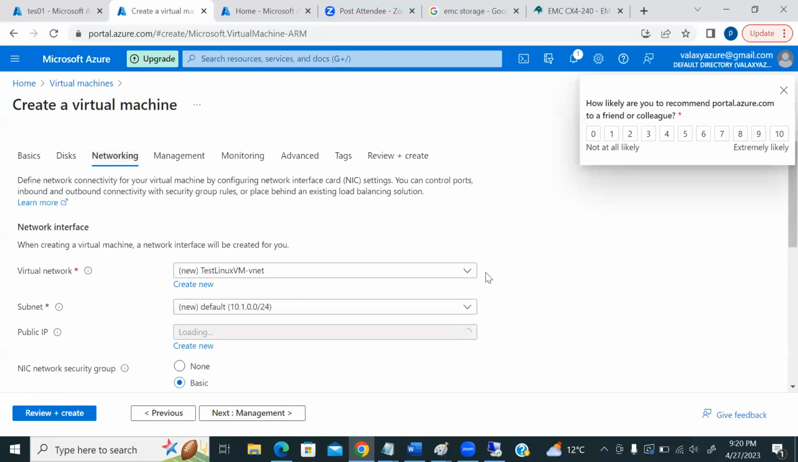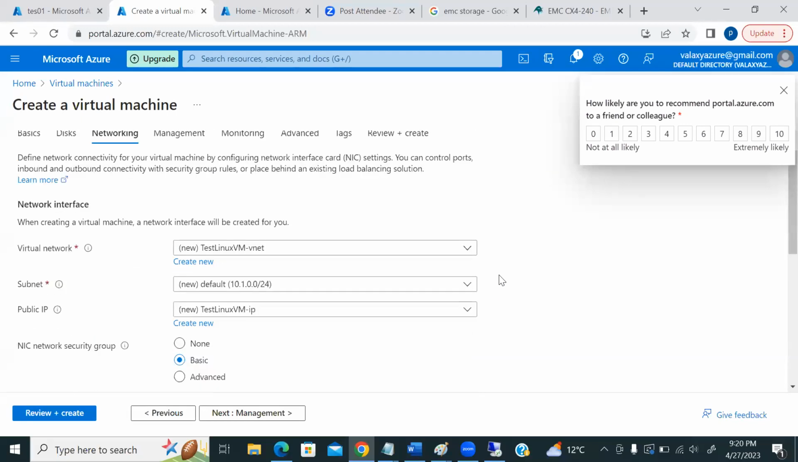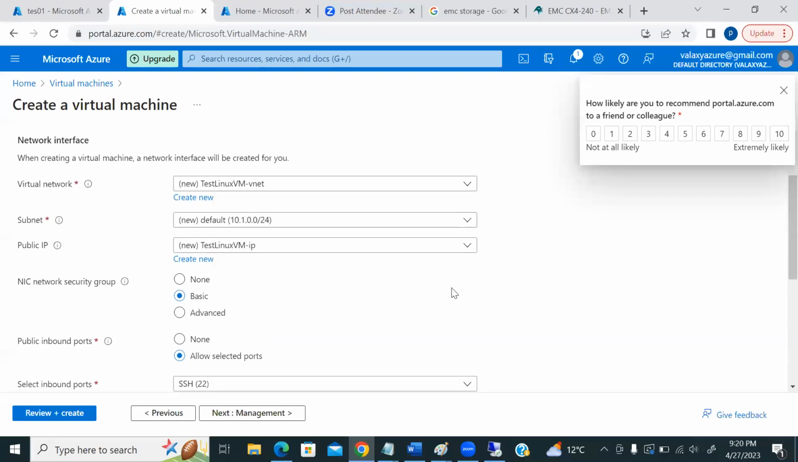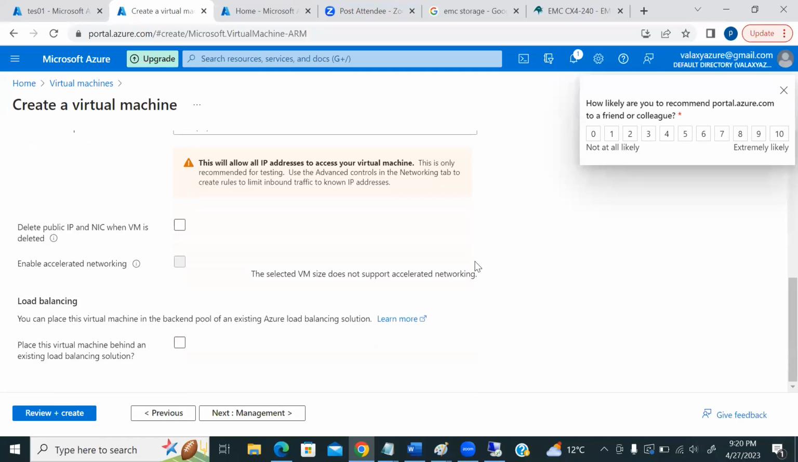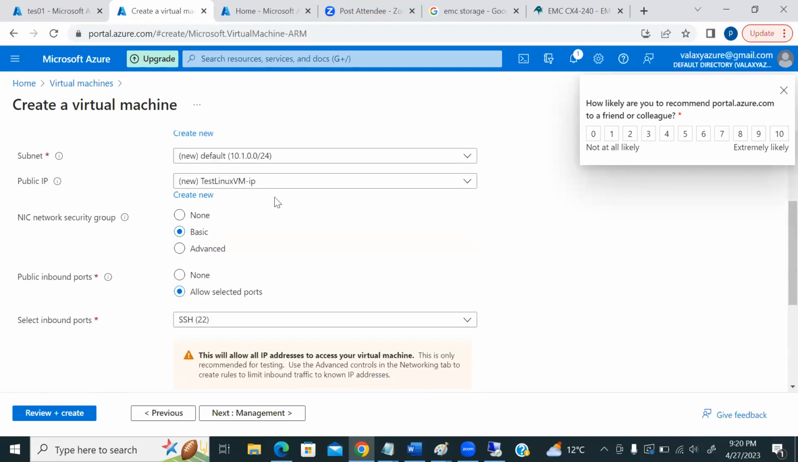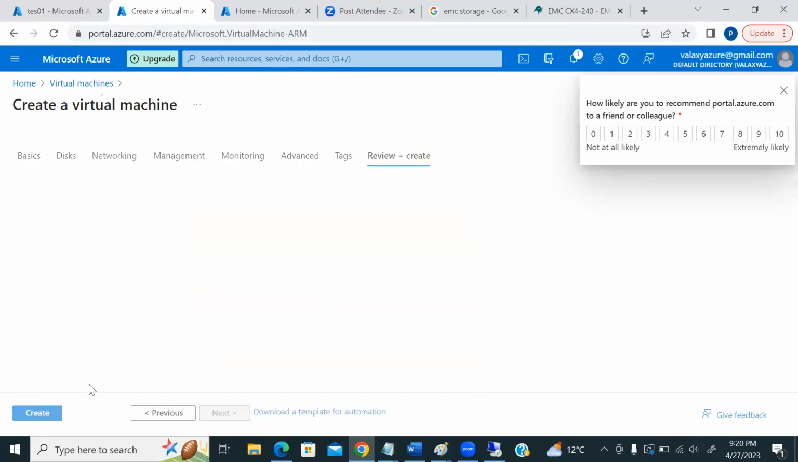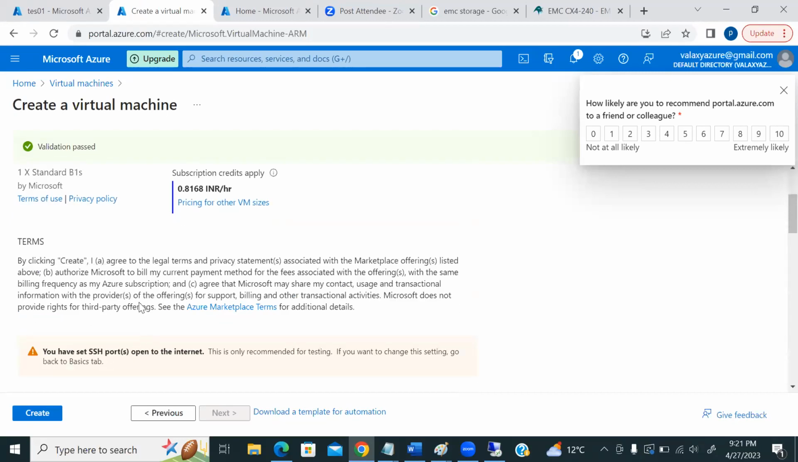And networking here, the same network which we created yesterday. Public IP, delete public IP. Okay, we'll select this one. And all the remaining options we already discussed yesterday. So I'll just go and create it. $0.8168 INR. Very low price for Linux.